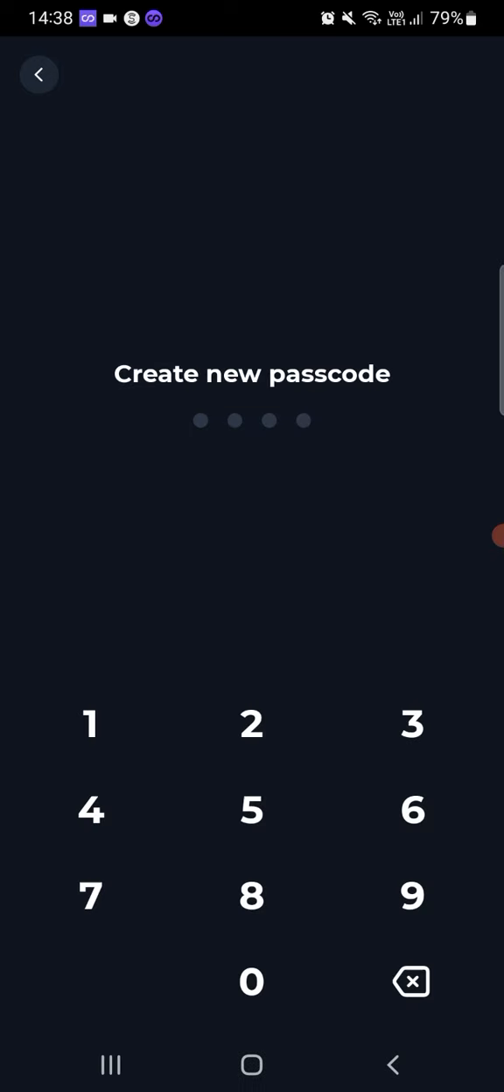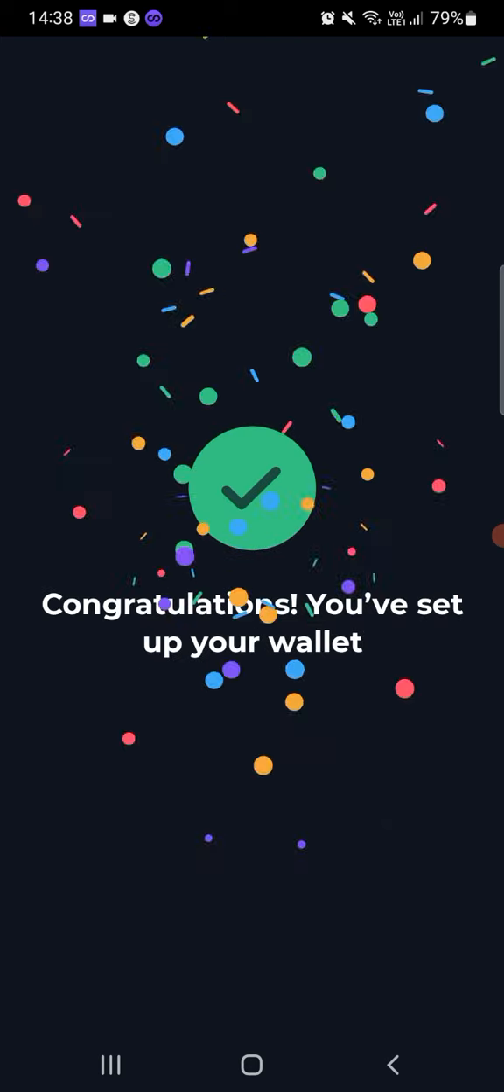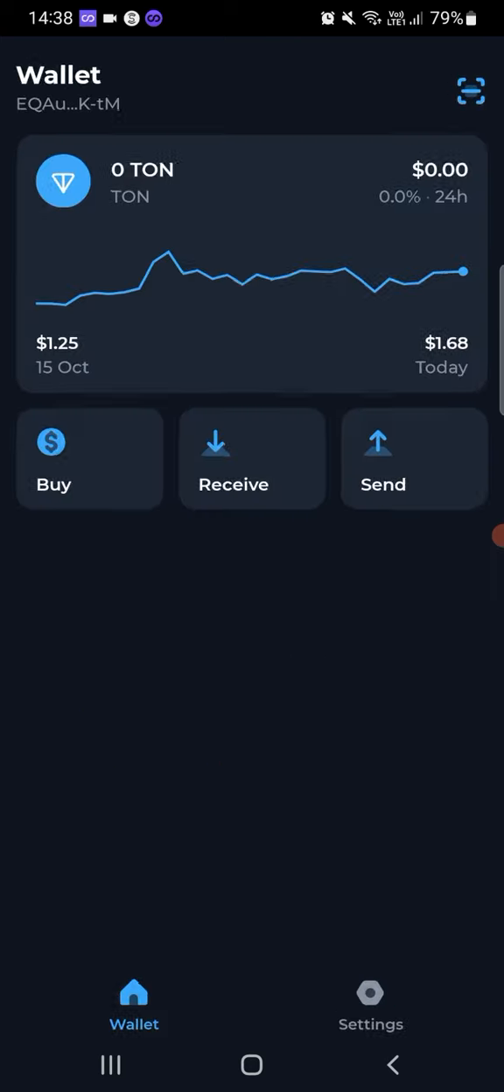And in this step, it asks us to create a new passcode, and be careful about this passcode because it will ask you to input this passcode before every transaction you will make. It asks me to re-enter the passcode. Now let's enter it again. Let's choose later for now. And as you can see, it says congratulations, you've set up your wallet.